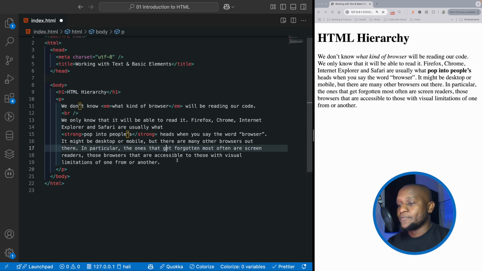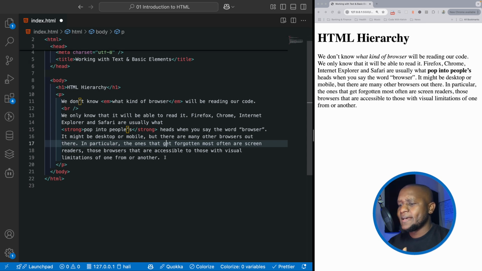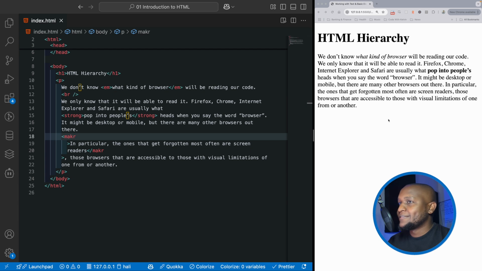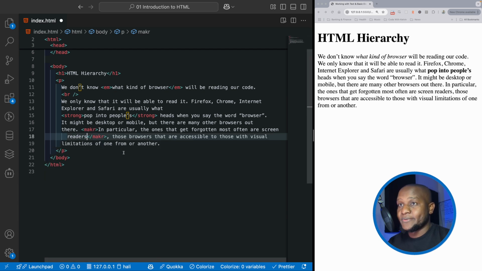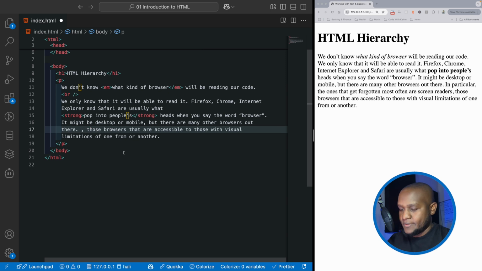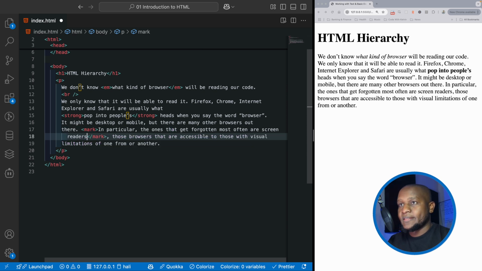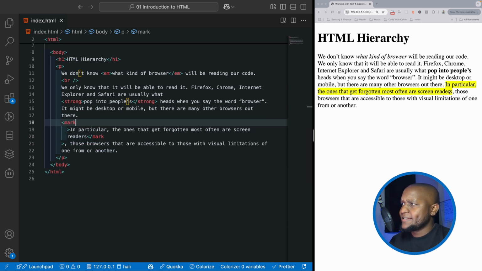Some other examples of semantic tags. A good example is the mark tag. For example, if we want to highlight a portion of the text, we can just use mark. Oops, I have a typo. Mark. So open tag mark and then paste in the text, and we can clearly see that it is used to highlight a portion of the text. And as always, this is super important when it comes to screen readers.